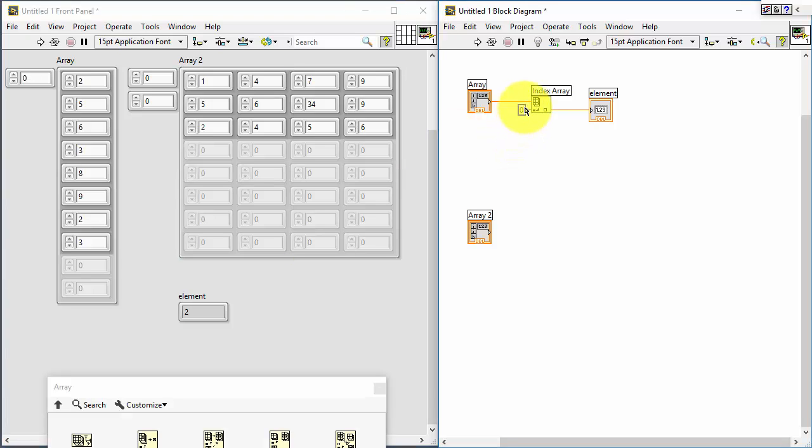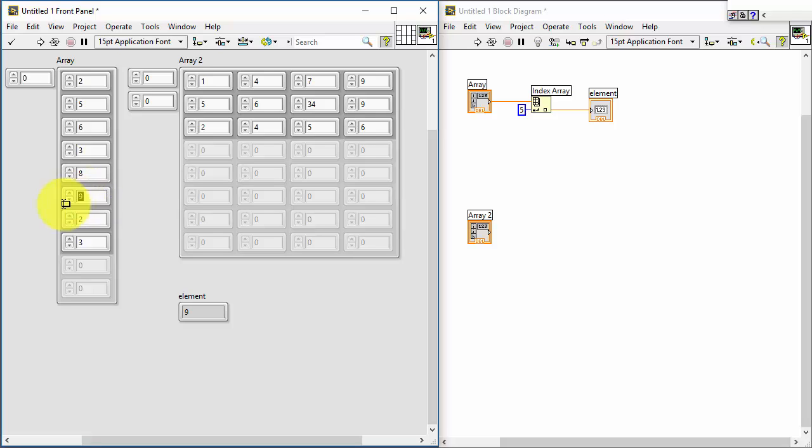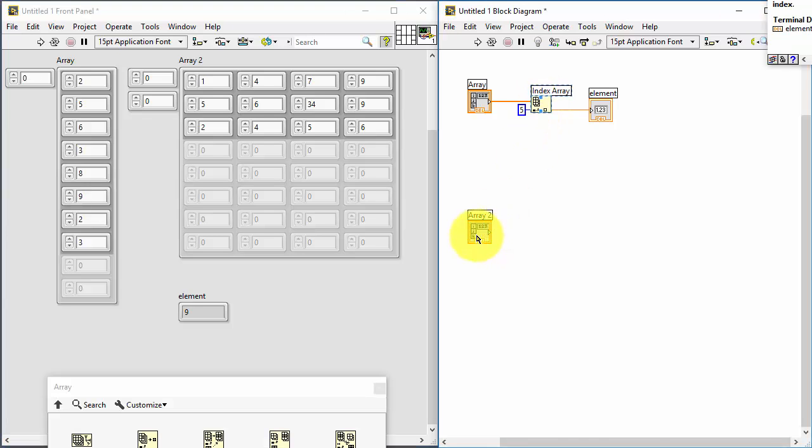If you change it to, let's say, 5 and run it, so 0, 1, 2, 3, 4, 5, it shows this, the value of this index. So this function is very handy to use, and of course it can also be used for two-dimensional arrays.